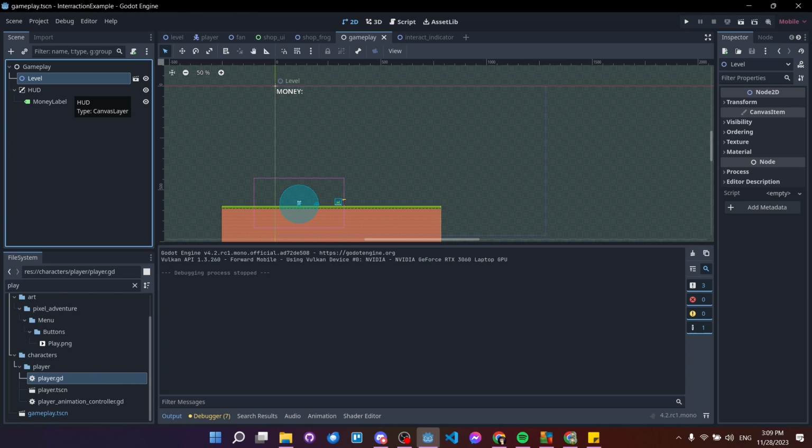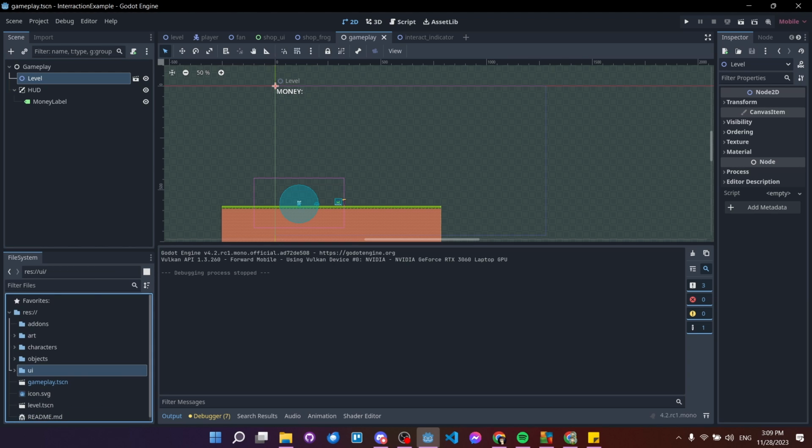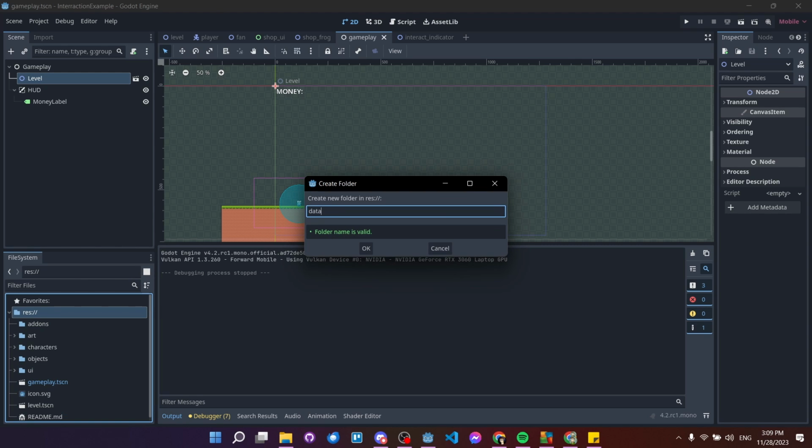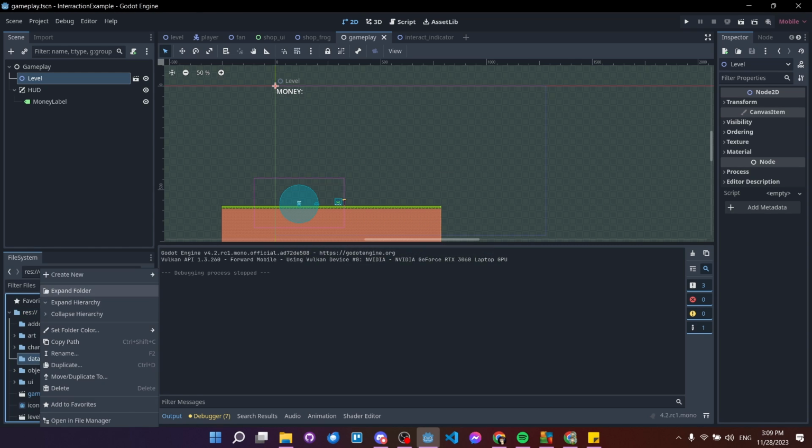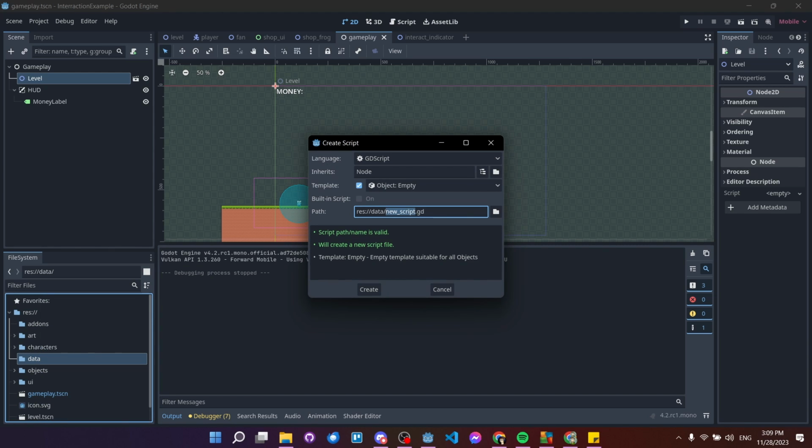So one good way to share data between objects without requiring them to be set in an export field in the same scene is to use a resource object that goes between them in order to communicate data. So I'll create a new folder in my project for that. I'll right click, create new, I'll just call it data, I suppose. And here I'll right click, create new, and let's do a script. So I'm going to call this playerdata.gd, and this will inherit from resource.